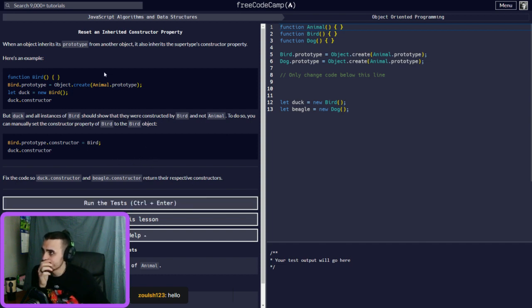So now, when an object inherits a prototype from another object, it also inherits the supertype's constructor property. So it's going to be animal, right? Like if you're doing this, getting the prototype, getting this prototype, right?